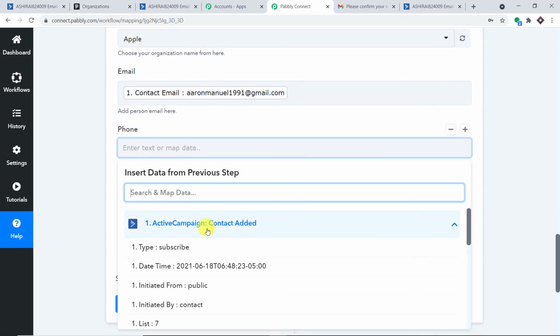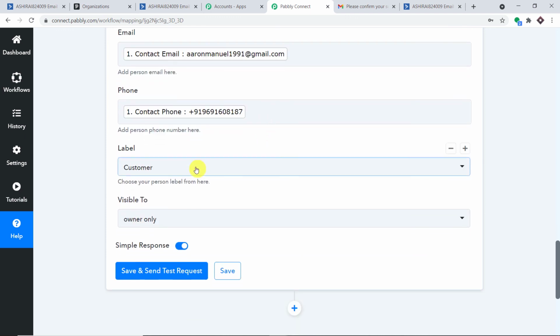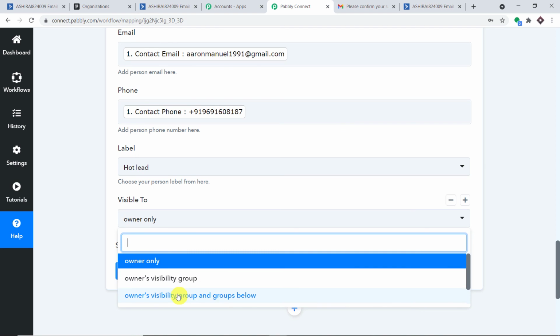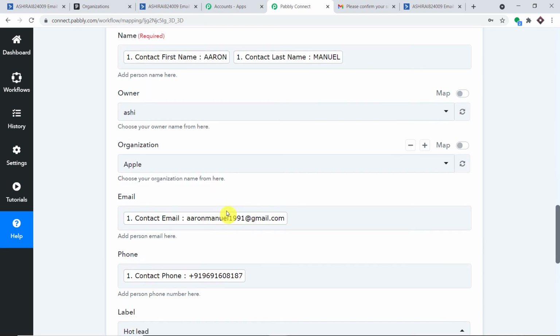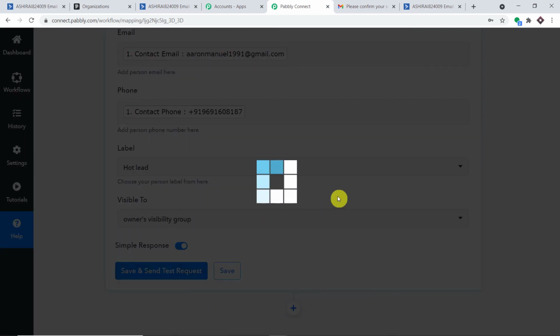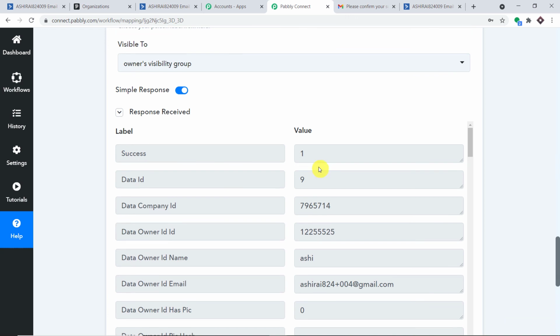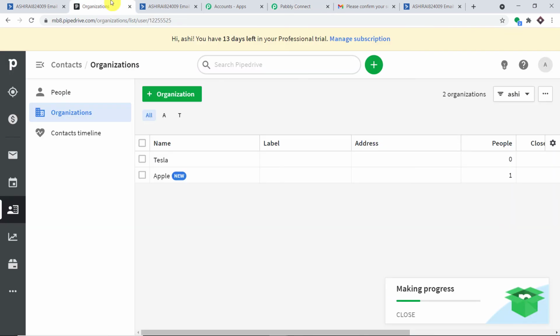So this is the email and we have mapped it. Then in case we want, we can also add the phone number. So this is the phone number and we have mapped it. So the label, he is basically a hot lead and the visibility is to the entire group. So at this point, we have filled sufficient detail to create a person in Pipedrive. So let me just click on save and send test request. So as you can see, the response is a positive one.